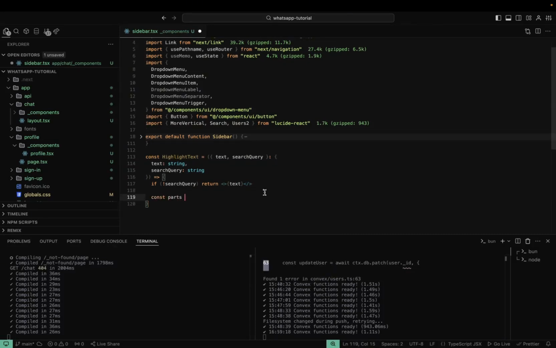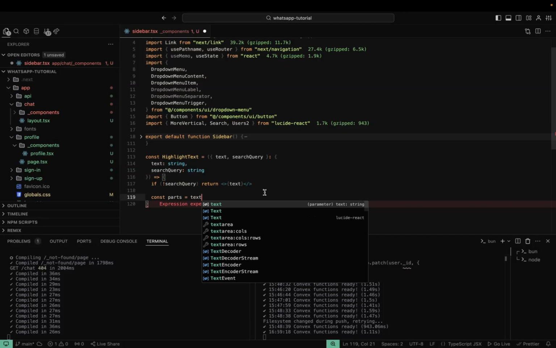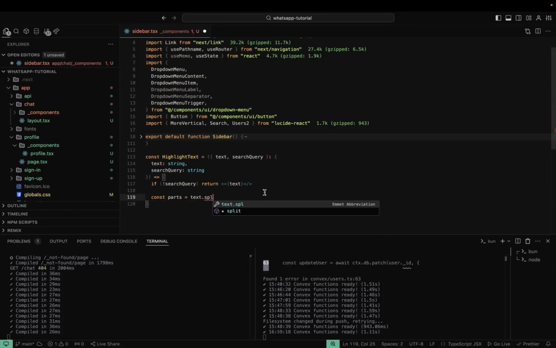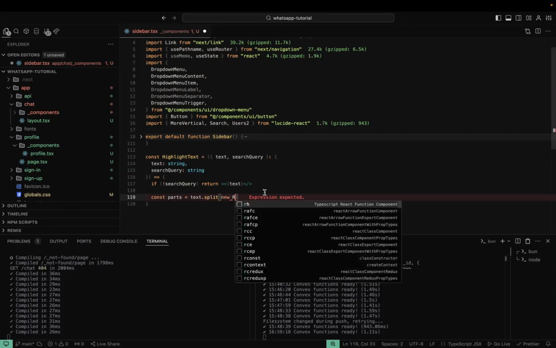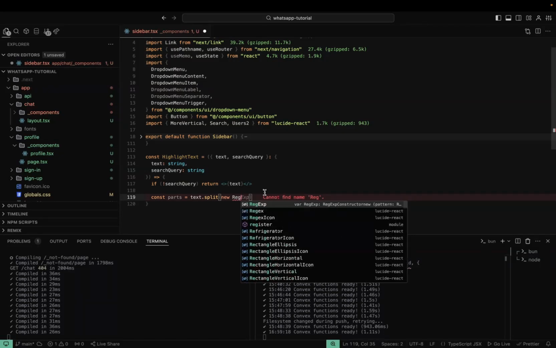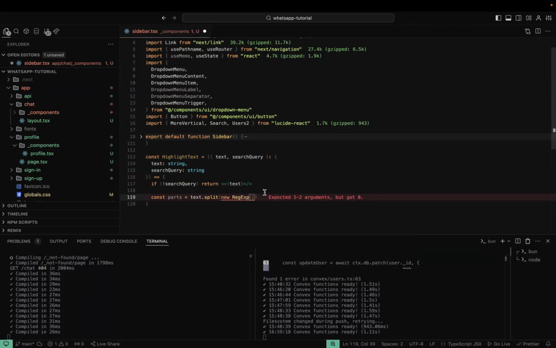But what we're going to do is const parts = text.split, and we're going to do new RegExp, and we're going to pass the searchQuery, and then we're going to do comma, "gi".